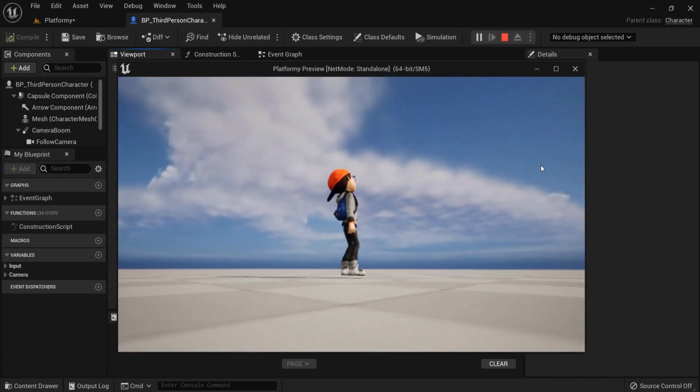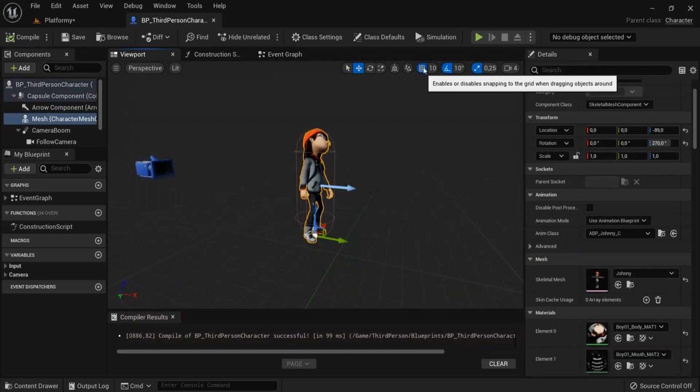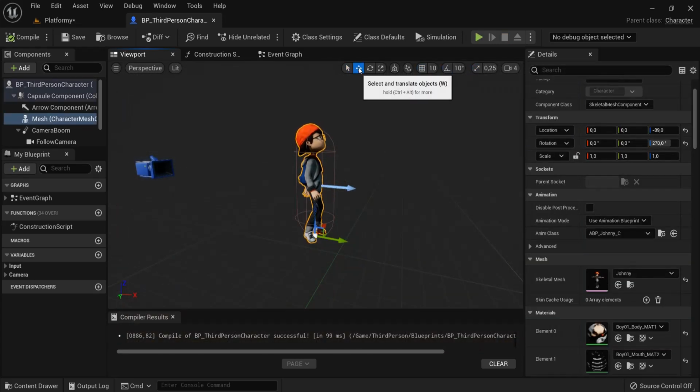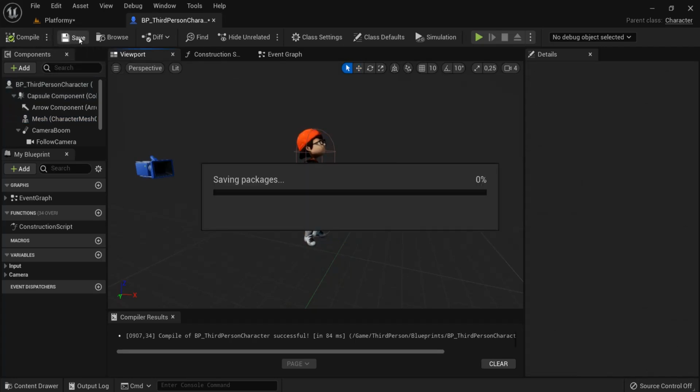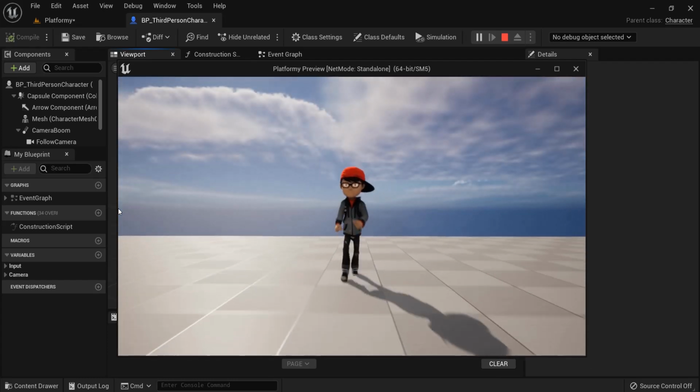One little thing, you can see him hovering a bit above the ground. To fix this, click Johnny. Let's disable snapping for this one. And let's move him down a little bit to the ground. Compile, save, and let's test this out again. Yes, this is what we need.